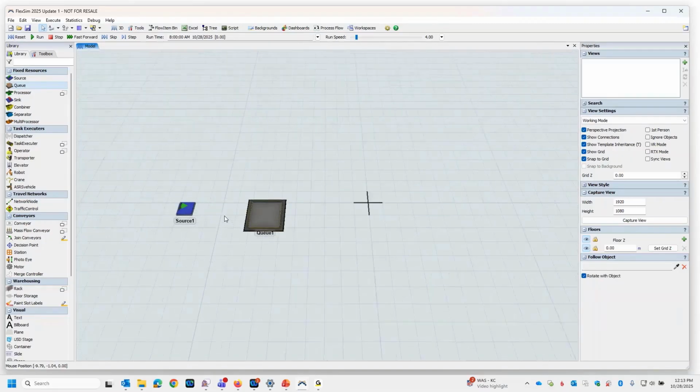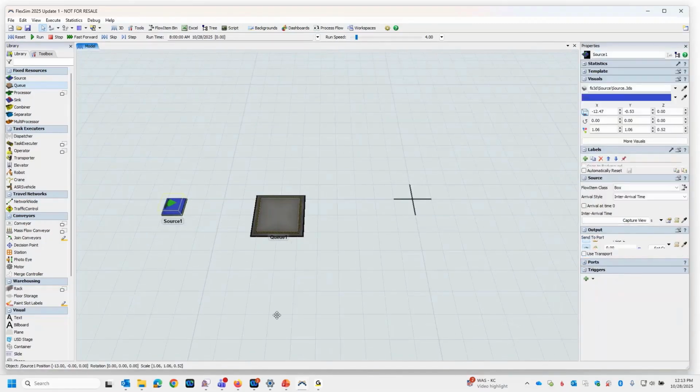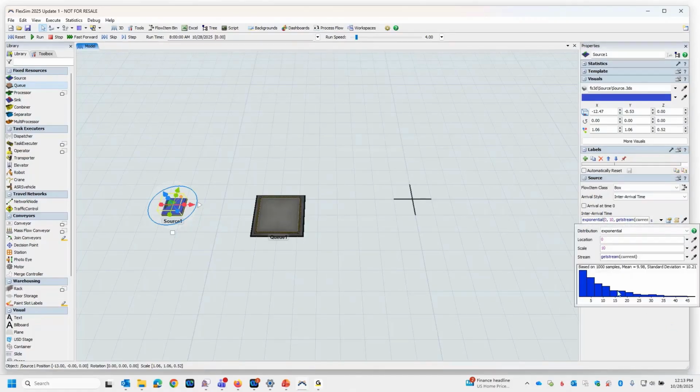Now, what I'm going to do is take a little bit of a finer look at that source. Right now, the source is going to bring in things with a random distribution that follows an exponential style of statistical distribution. Looks kind of like this, and on average, boxes can appear every 10 seconds. Okay, technically 9.98, but it's close enough for me.